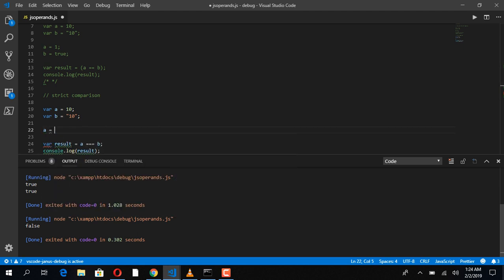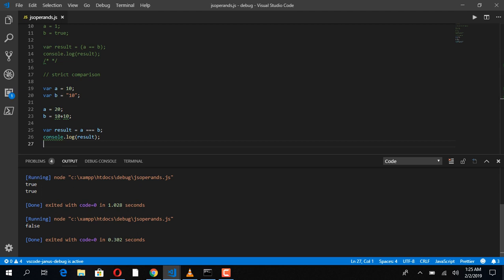Okay, let's give them another value. a is 20 of type integer, b is 10 plus 10, which is also 20. So integer versus integer should give us the result true. So you can see that it's true. So let's try to make it false. Even though this is 20, this is also 20, but this is string and this is integer, so the end result would be false. There it is.